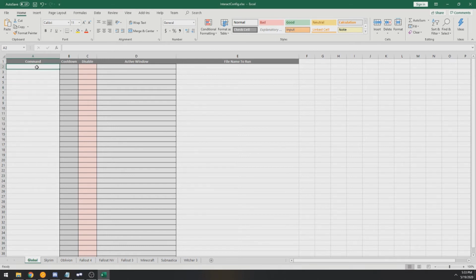So first of all, you have pretty much everything that you've seen in the other ones, aside from the active window and the file name to run, which are now different. So what do these mean? Well, let's talk about the file name to run first. What this means is you can run an executable when the command is executed.